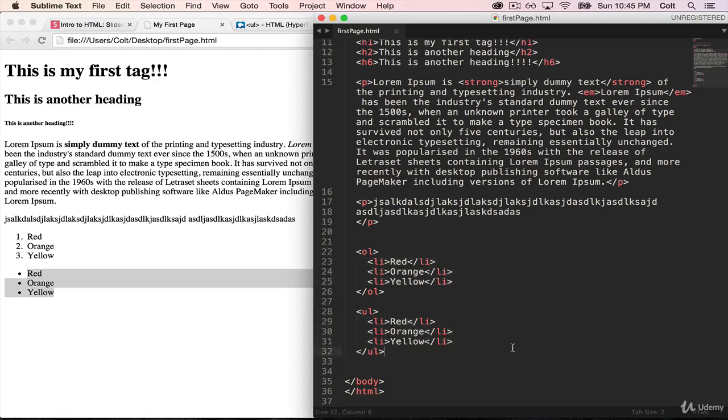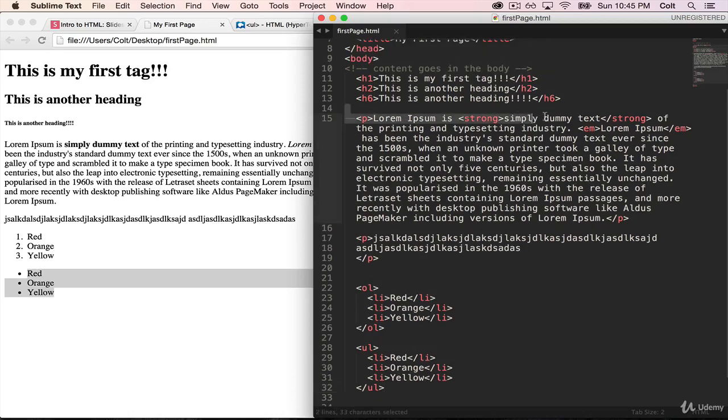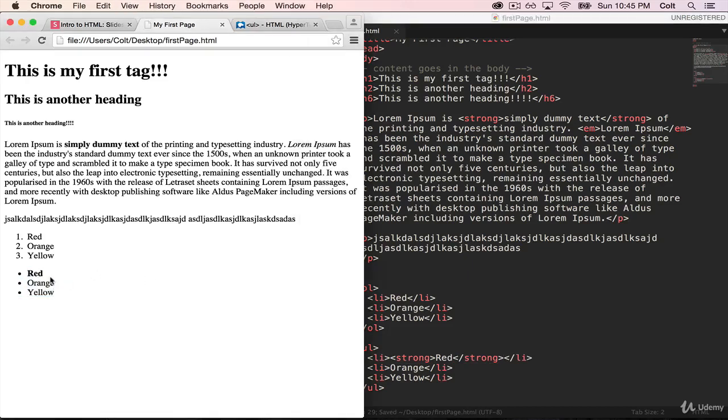What we can also do, just to show you, we can nest any of the other tags that we've seen, like strong or emphasized. So let's make red bolded, just like that. And you can see red is bolded.